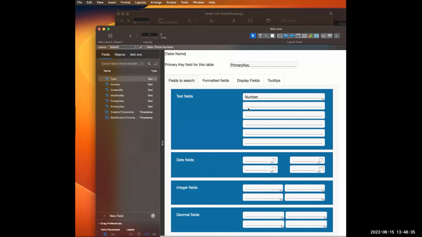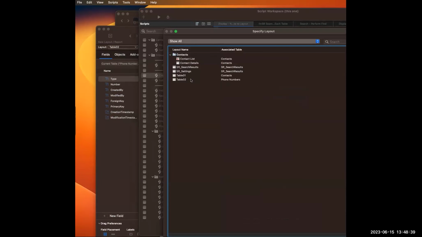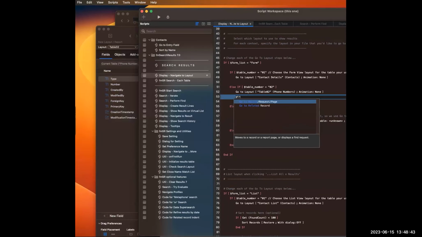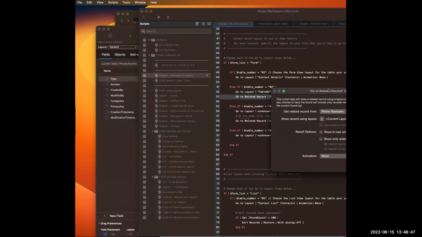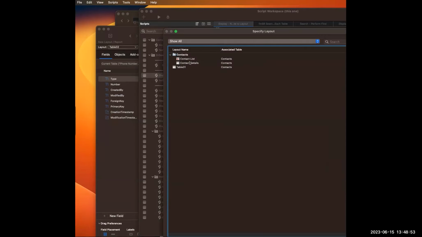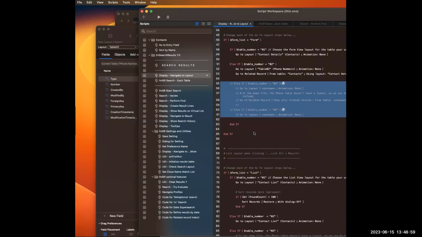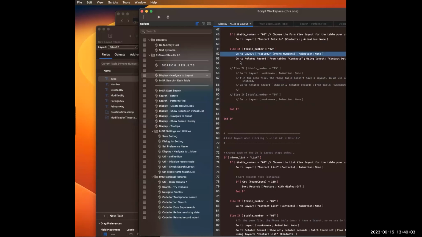Since I actually have a layout for phone, I can go to the one I made and then immediately do go to related record to go to the company for that phone number. And then we didn't configure the other one, so I can just comment those out. And then the same thing for lists, right? I can just copy and paste these 2.